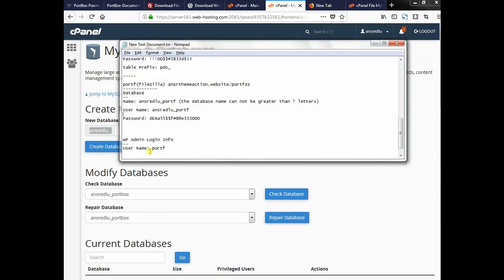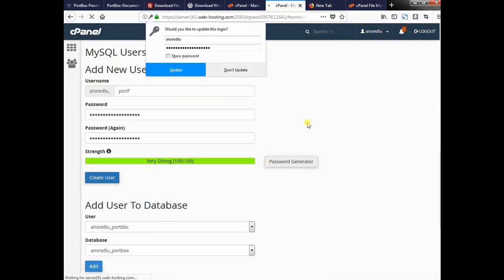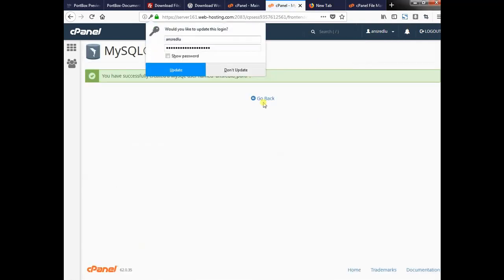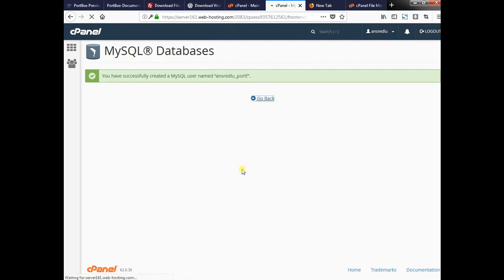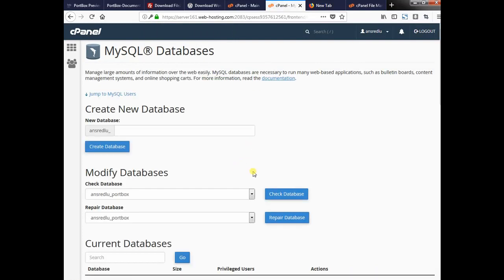And of course remember to save this prefix. Copy and paste with your database name and username. So user. Go back.